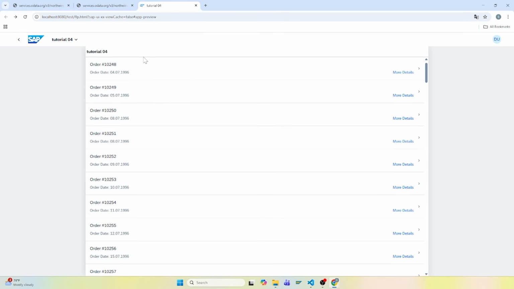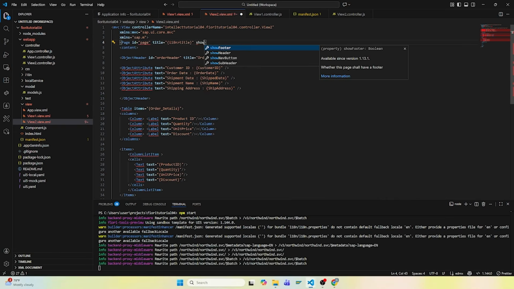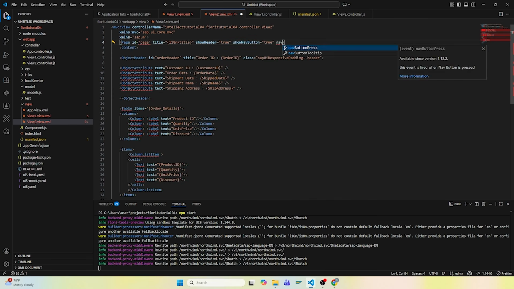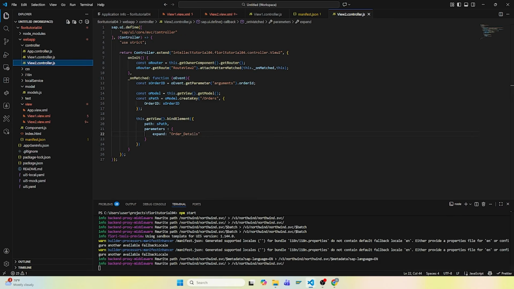Now I will add a navigation button here so I can go back to the first screen from the second one. For that I will go to the second view XML, and I will set the showNavButton to true, and we need to give the function name here, navButtonPress. I will give it as onNavBack.